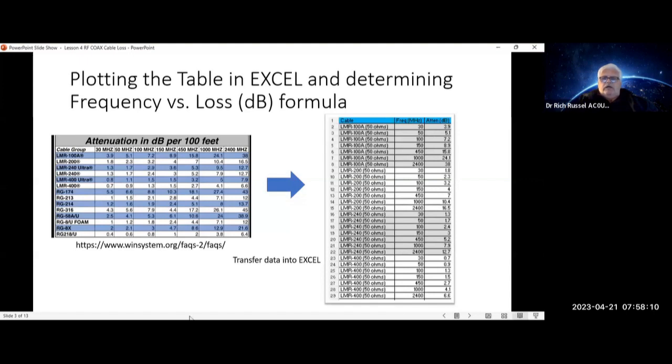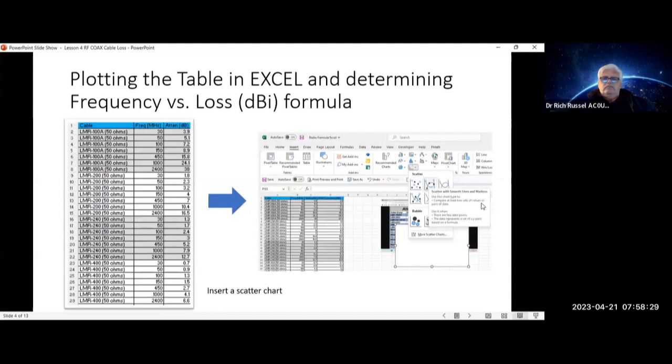We're going to transfer that over to an Excel file. And you notice that I've got the cables all grouped, frequencies, then the attenuation from the table. This makes it easier to plot. So we take that data and we're going to add a scatter chart. You do that by selecting the data.